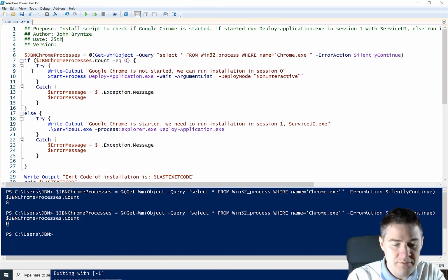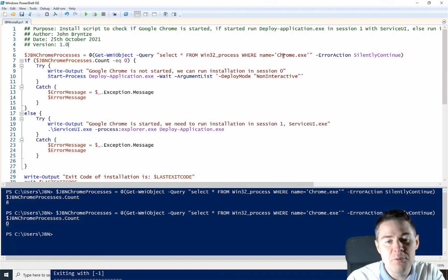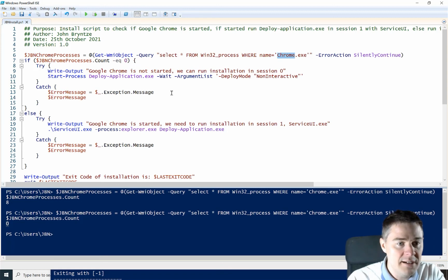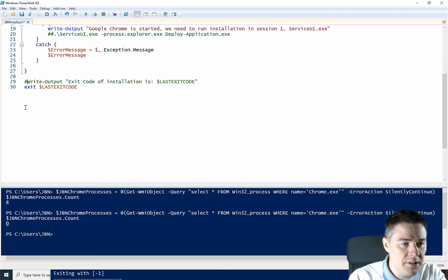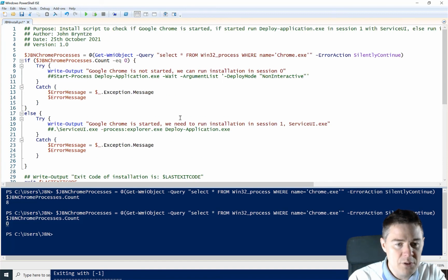Author, I put myself. Date, today's date is 25th October 2021. Version 1.0, and this is saved to the template. So each time we create the package, we have this. Of course, we're going to have to change the process to whatever we're installing. But in this case, we're going to do Chrome, so I put that there. So let's test this script, and we don't want to start the deploy application because there's nothing there anyway. So I temporarily comment that out. Same here, and we don't need to write output. So just to see if it works or not.